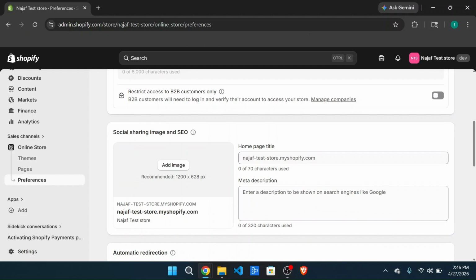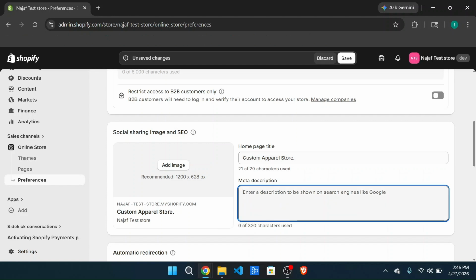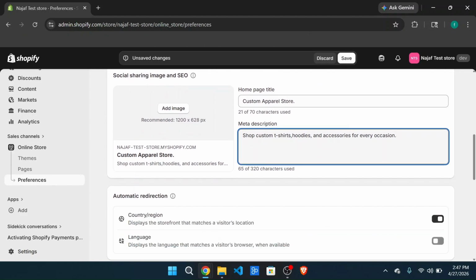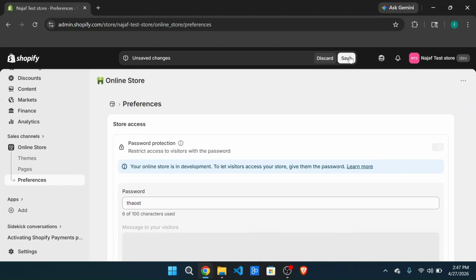Here I enter store title as, this is what shows in search engine. Next, I add meta description. So this helps customers understand our store when they see it in search. So click on save.